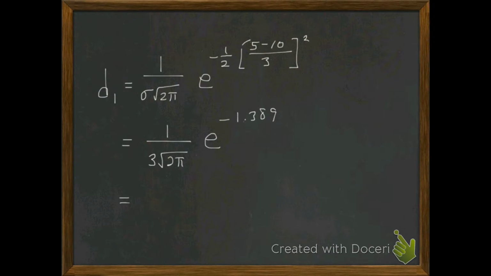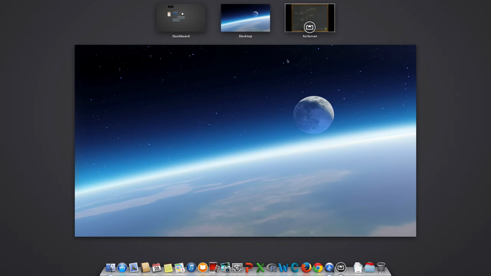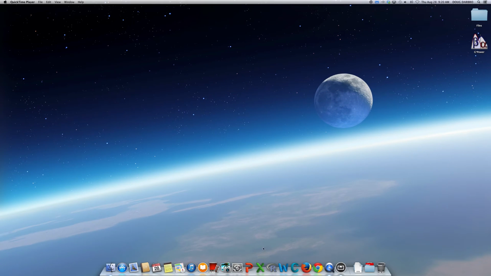Silence is deafening, right? And I get 0.0332 for this. Now, a much easier approach to this calculation is going to be to use R, and I want to illustrate both to you. So let me get out of here and get this started.